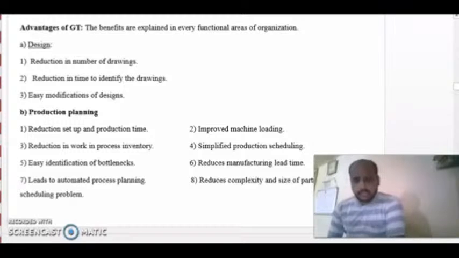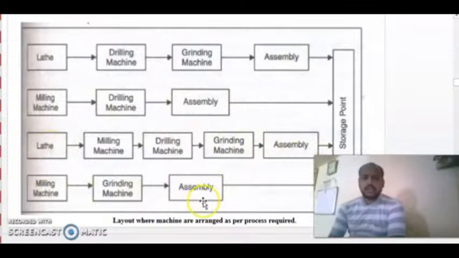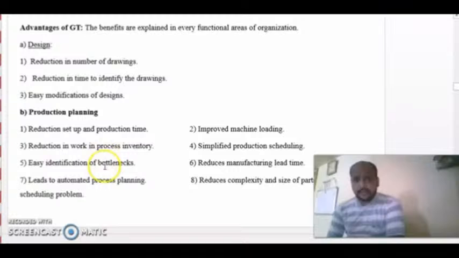So this setup time is reduced. As you have seen in this diagram, only these 4 machines are organized in order to manufacture a group of parts. This is another organization, third organization, fourth organization. Almost 4 types of products you can manufacture in less time. Then reduction in work in process inventories.